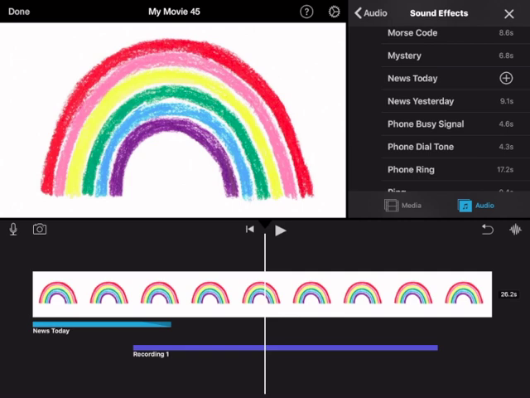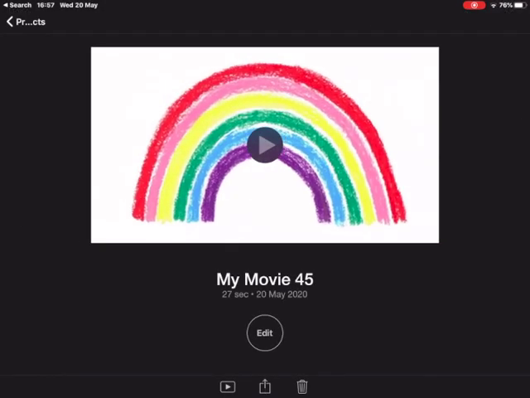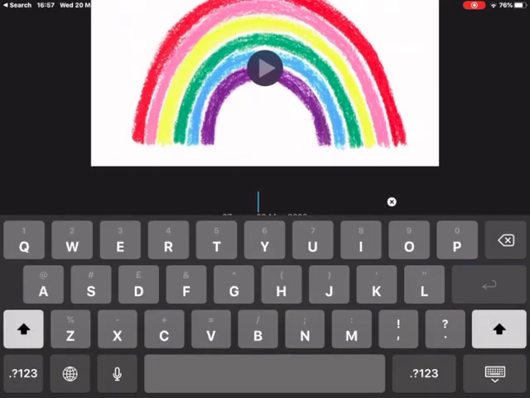So now we need to think about how we share our podcast. So tap on the word done in the top left-hand corner to finish. And we need to rename this. So I'm going to tap on My Movie 45 and just change the name.